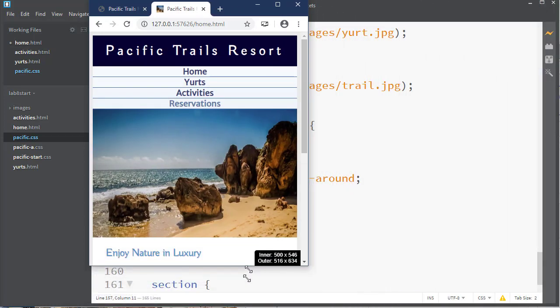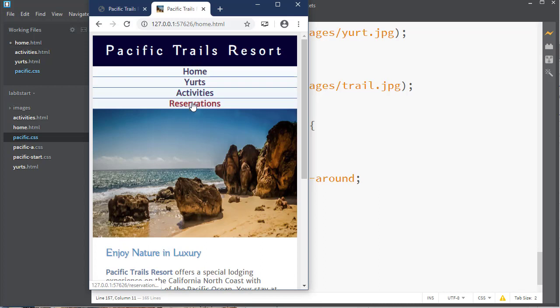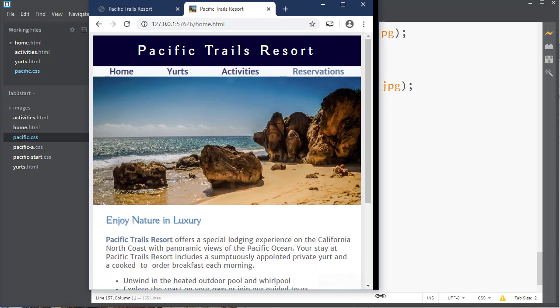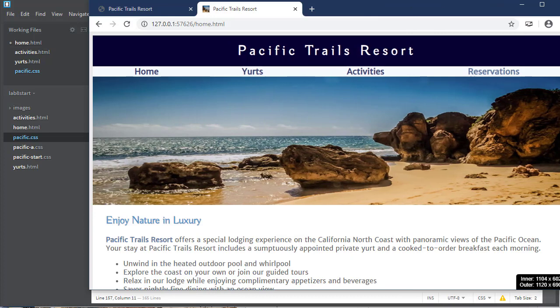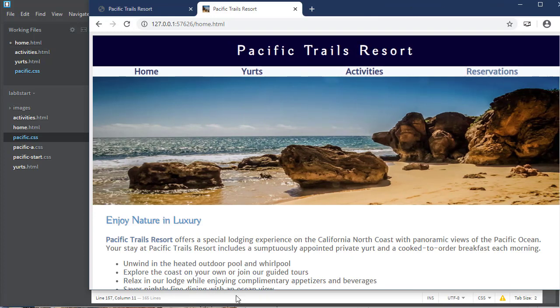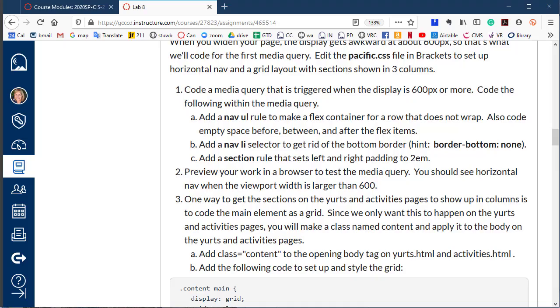When we're at the smaller view, the phone view, we see that the navigation is vertical with the borders. And then when we expand it, as soon as we get past 600, the navigation switches. So that's how we know that the media query is working. Alright, so let's go see what's next. What we're going to try to do is get these sections in yurts and activities to show up as columns. We did that before by using float, and if you want to, you could go back and do that again. Just use the float. But I want to show you how to do this using grid.